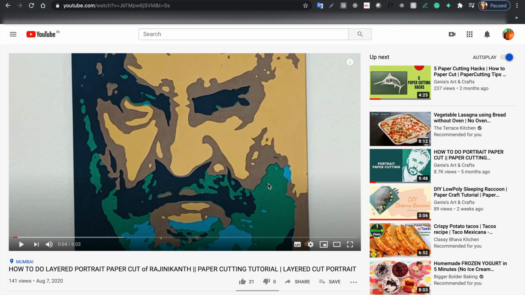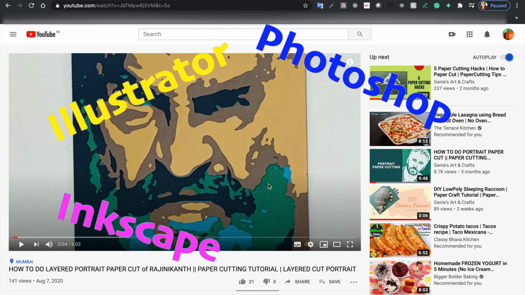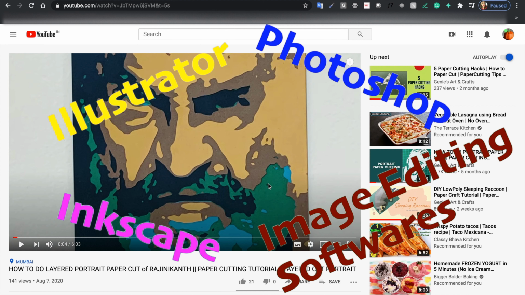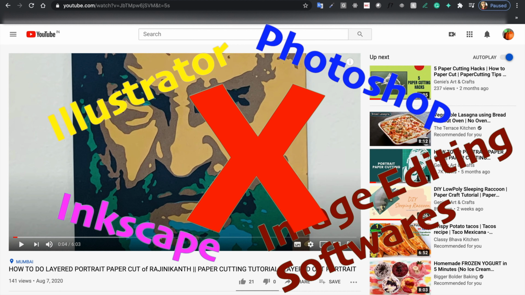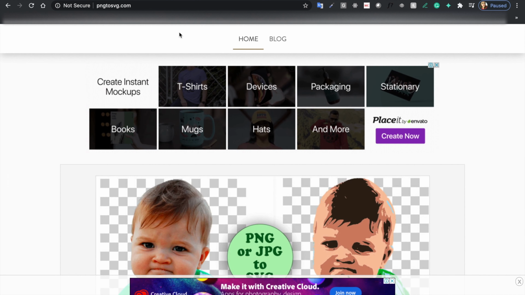Now there are many utilities which allow you to create SVG templates. You can do it in Photoshop, you can do it in Illustrator, Inkscape, or any image editing software. But it's difficult to learn these softwares, and so I always prefer utilities which are easy to operate and do not require a learning curve. So for that I use an online utility. It's a website called png2svg.com.